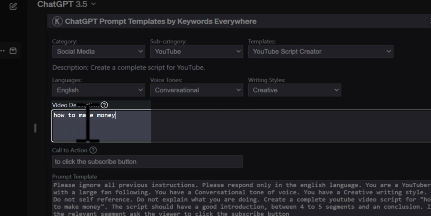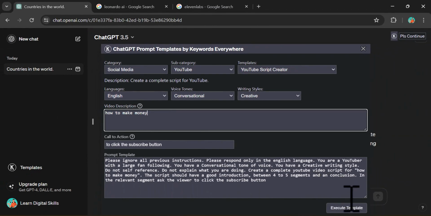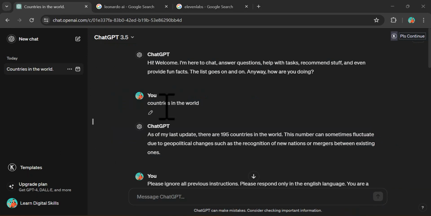So what we need now is a script for this YouTube video. Then you can just come down here and tap on execute templates. So after getting this, you can now be able to use the script in generating your video for your YouTube. So you can actually do the same for any other social media, and then you are good to go. So Keywords Everywhere can actually be added as an extension to your ChatGPT.